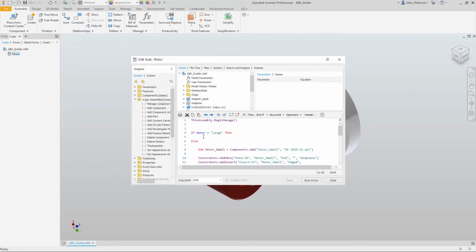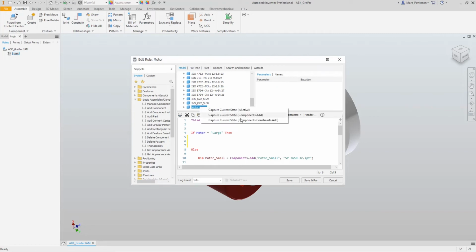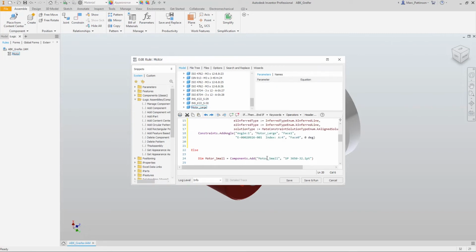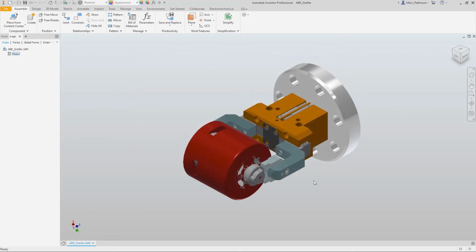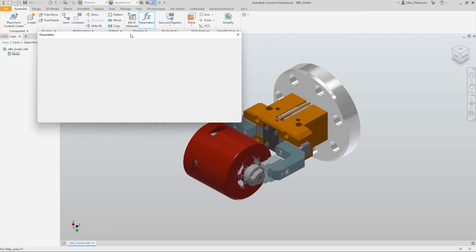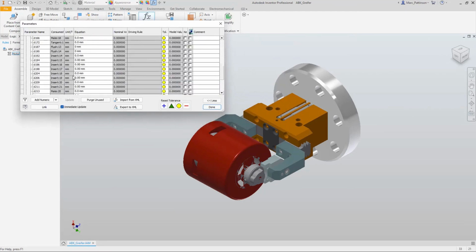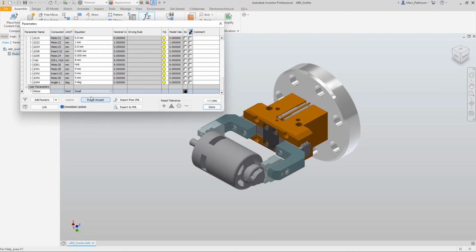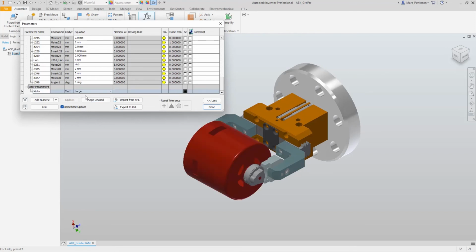Now we go back into the snippet, and where we specified earlier that if the parameter equals large, then we want the large part. And now we can reference that large part and we can capture that current state as we did with the small component earlier. Now if we save and run, we will get both components in currently, but we now just need to select that parameter. And as you can see from just a few lines of code, that works very nicely where we can just select multiple components within an assembly.